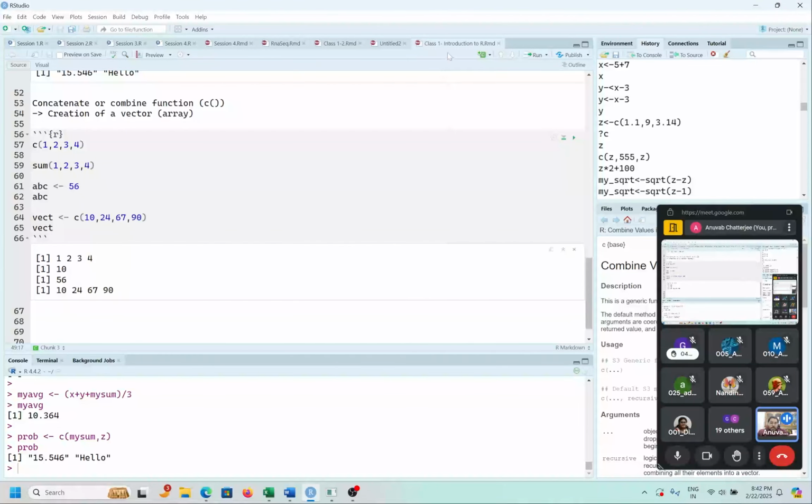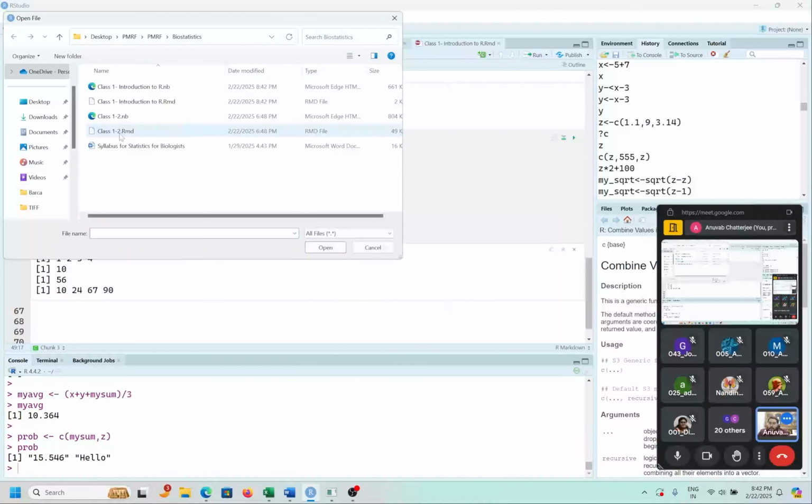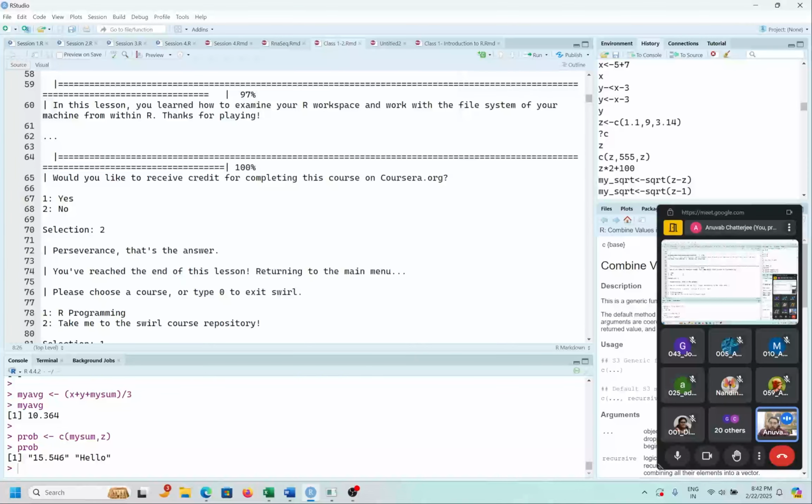And see, the type has changed. Save as type is RMD. RMD is the type, and you just save it and it will get saved. Whenever you open it, you just go File, Open File, and click on the RMD file. And this opened a different file that I have saved previously.